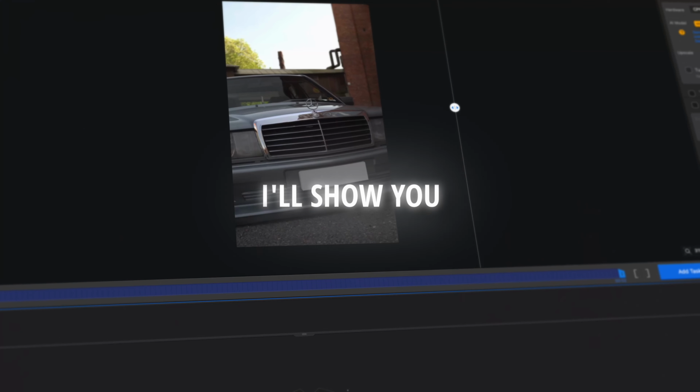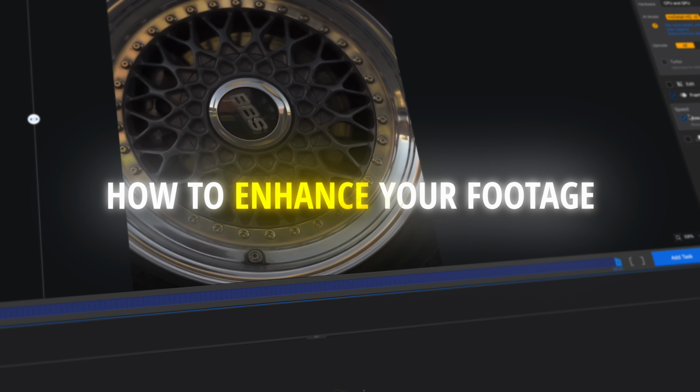In this tutorial, I'll show you how to enhance your footage with Aiarty's new release cutting-edge video enhancer.